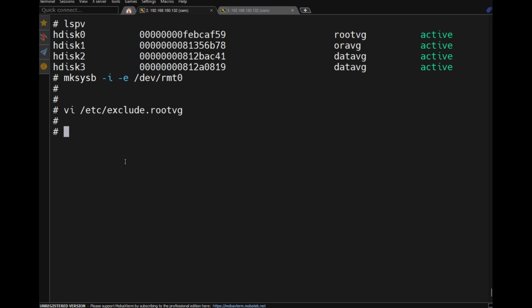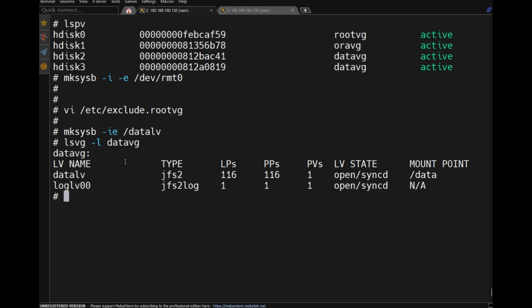Now we need to create a backup into another directory using mksysb -i -e. We can write it here or here also, where we need to put it: /data, the data LV. We need to check with lsvg -l datavg which file system it is. So /data only. mksysb -i -e /data, and we need to specify the file name, rootvg backup 1.